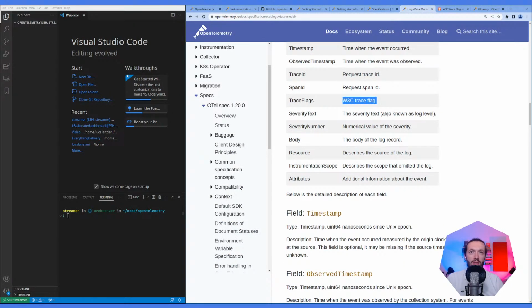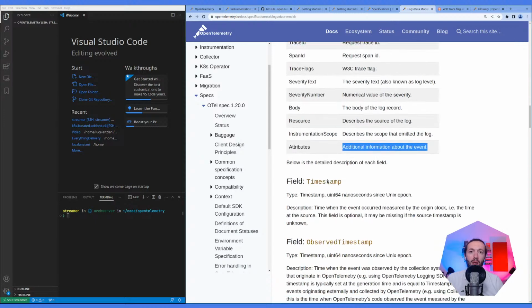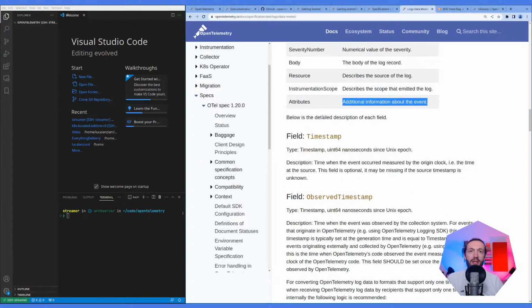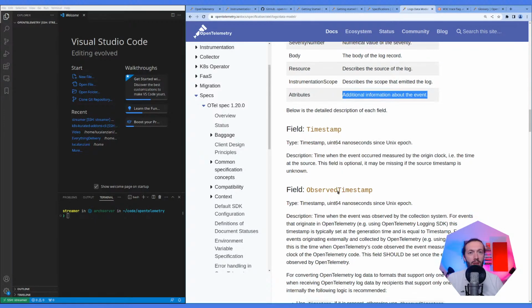Severity text. The severity text, also known as log level. Okay, so the log level became severity text. Interesting. The severity number, a numeric value for the severity. Body, the body of the log record. Resource, describes the source of the log. Instrumentation scope, describes the scope that emitted the log. Attributes, additional information about the event. Below is the detailed description of each field. Okay, timestamp, we know what this is, right?